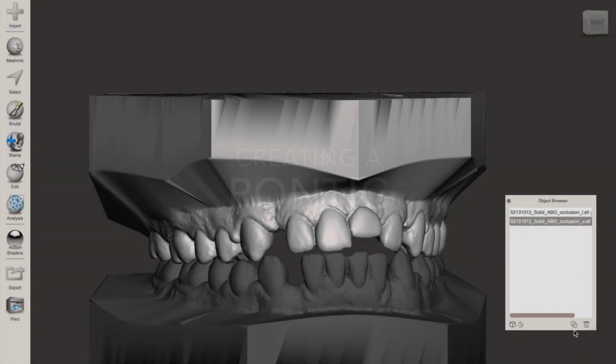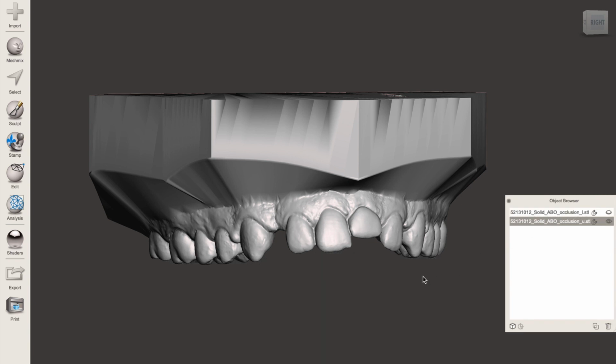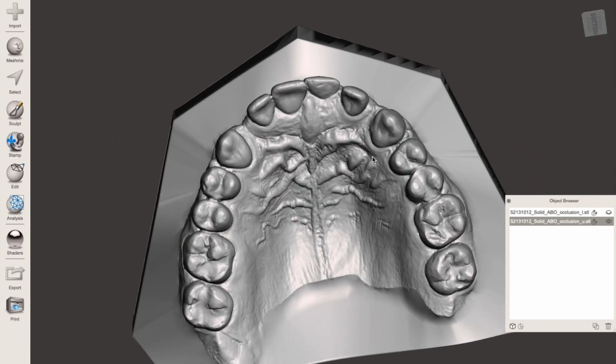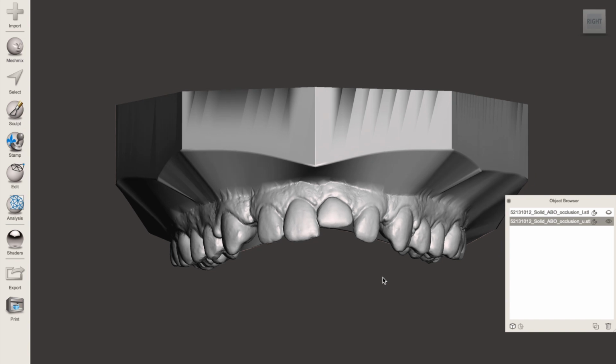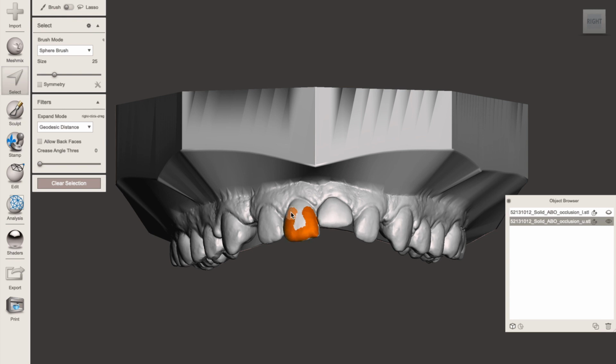Now finally, let's look at creating a Pontic. A lot of situations in orthodontics, missing tooth and someone wants a Pontic, maybe in an Essix retainer, or you can even print it out yourself. So we've got both models here. The first model, the upper arch, we have a retained upper primary central and an adult central. So what we'll do here is we'll select the tooth by just hitting the brush under the edit or under the select tab.